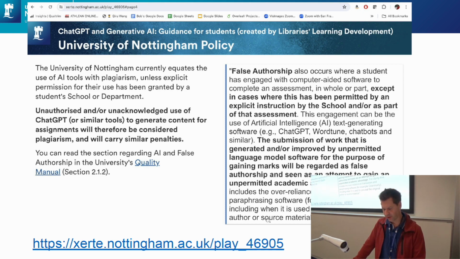The University of Nottingham currently equates the use of AI tools with plagiarism unless explicit permission for their use has been granted by a student, school, or department. Unauthorized and/or unacknowledged use of ChatGPT or similar tools to generate content for assignments will therefore be considered plagiarism and will carry similar penalties. Right, there's more information here. You can read the section regarding AI and false authorship in the university's quality manual.